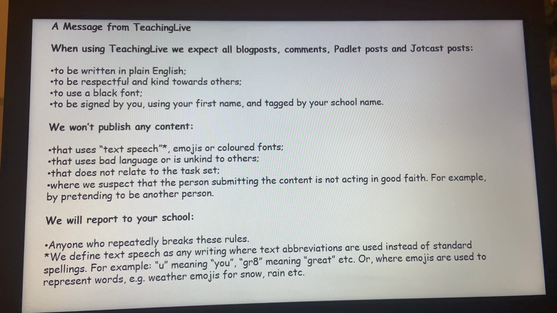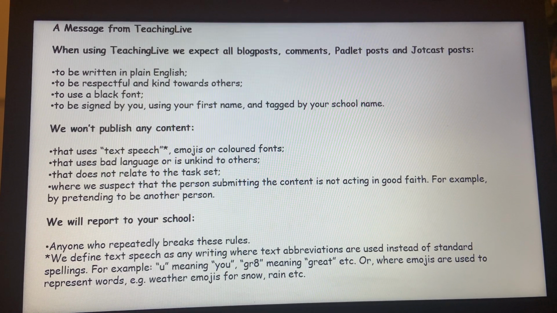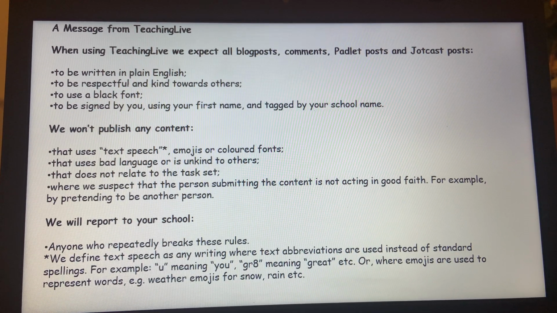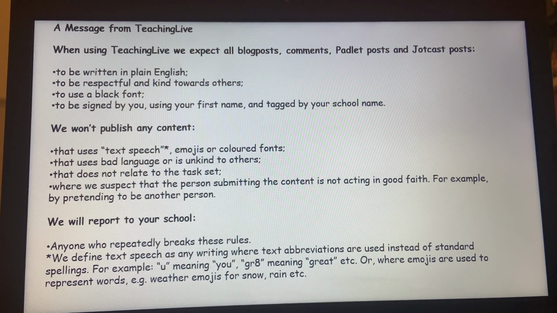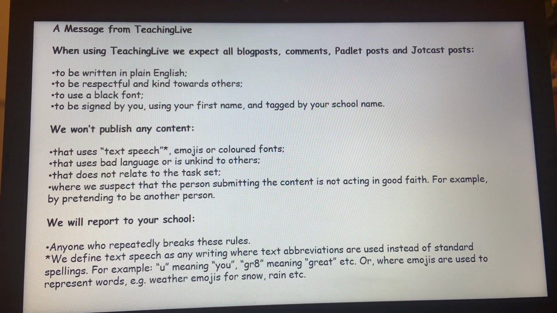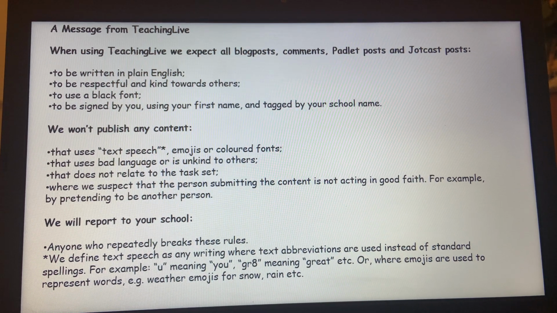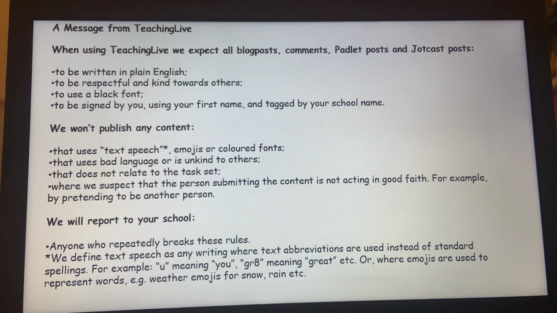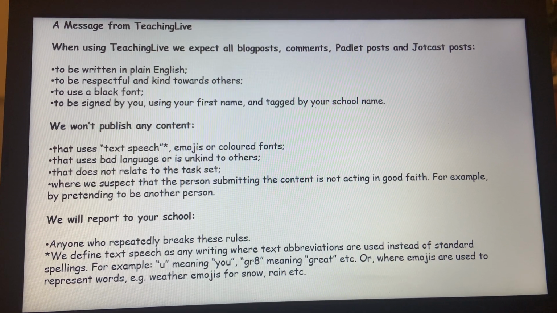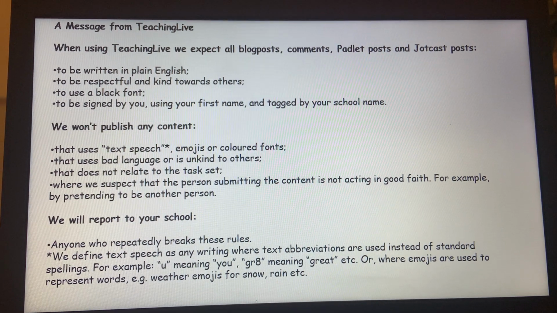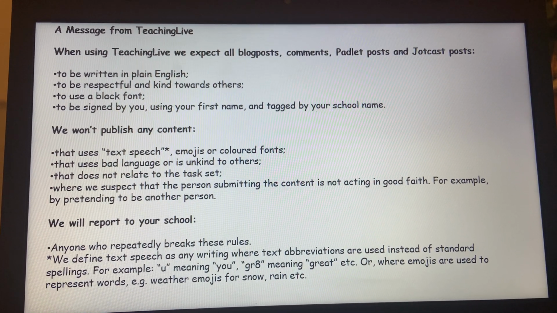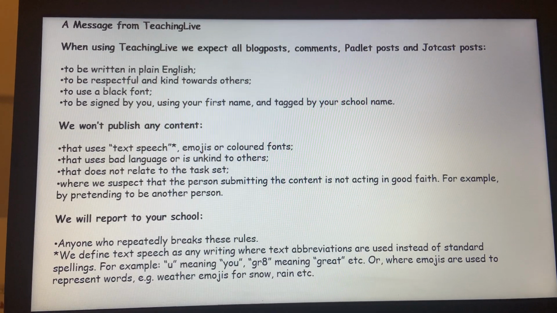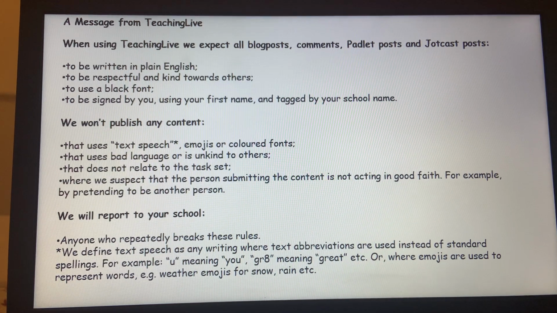They're going to start reporting people who don't follow these rules to us, your teachers, so anybody who repeatedly breaks the rules. And it just defines text speech as any writing where text abbreviations are used instead of standard spelling. So for example, using the letter U for you, or GR8 meaning great, or where emojis are used to represent words, so weather emojis for snow, rain, etc. I just wanted to highlight this to you because I really don't want to hear from anybody at Teaching Live that any Eden Park child is being inappropriate or not following these rules.